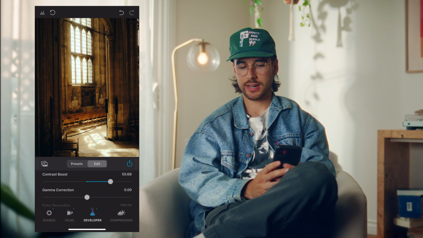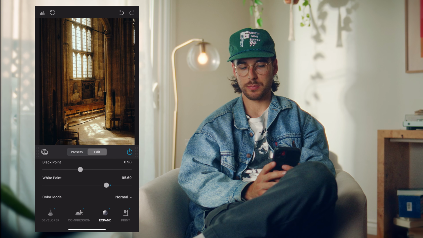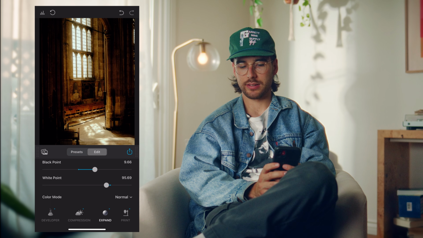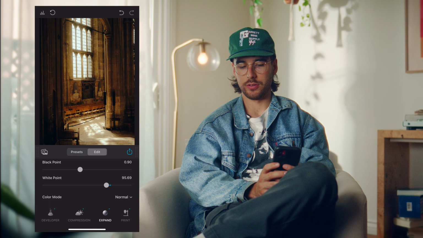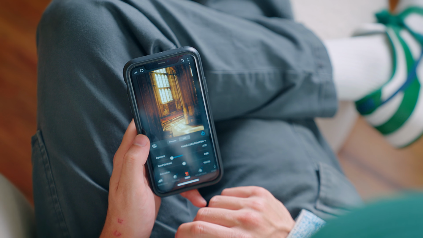You can boost the contrast. You guys know how all this stuff works. Also we have compression, we have expand. You can clip your blacks if you want to, pull down the black point, do the same with the white point. I never really adjust this. So now we're in the print stage.